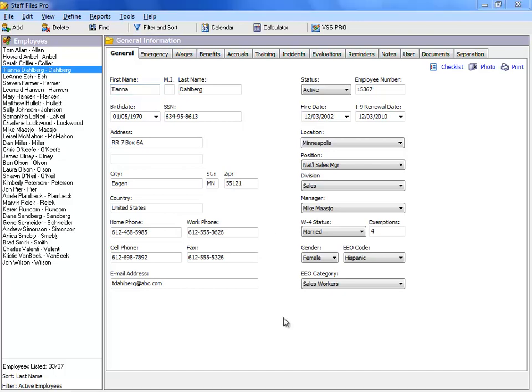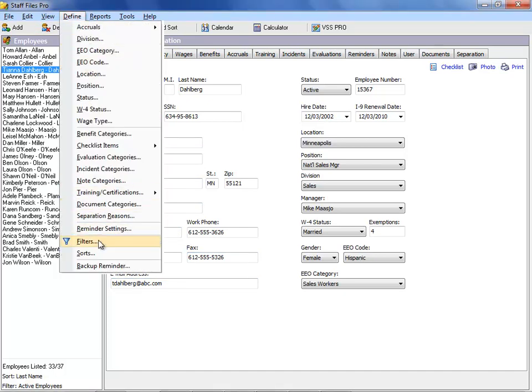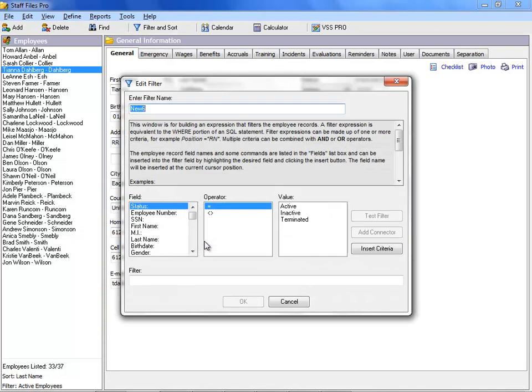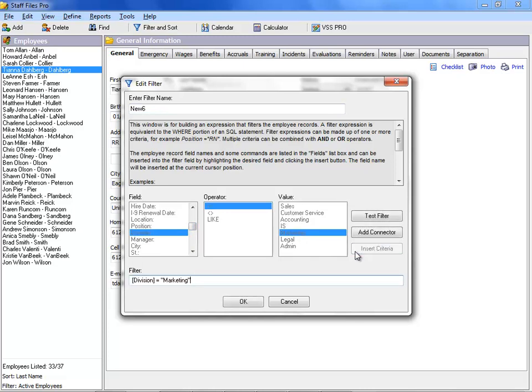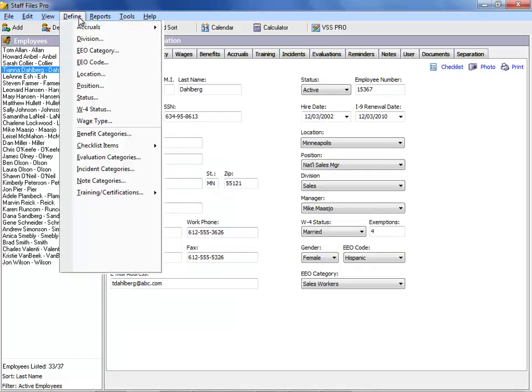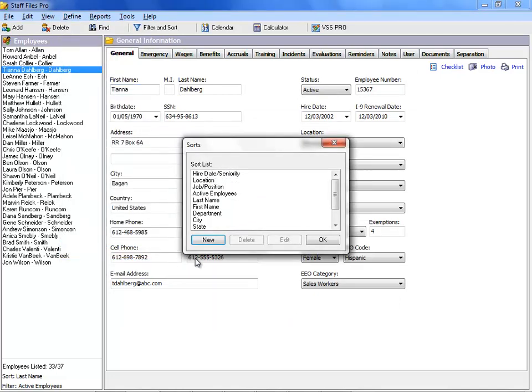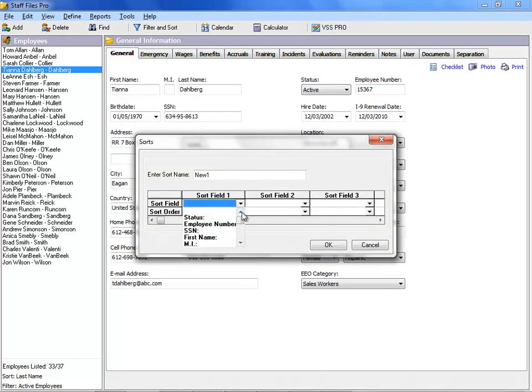Define a custom filter by choosing Filters from the Define menu. Insert your filter criteria, such as a specific department, so your list will only show the employees that meet that criteria. Define a custom sort by choosing Sort from the Define menu. Choose your sort field, such as location, from the drop-down menu and choose your sort order, such as descending or ascending alphabetical order.